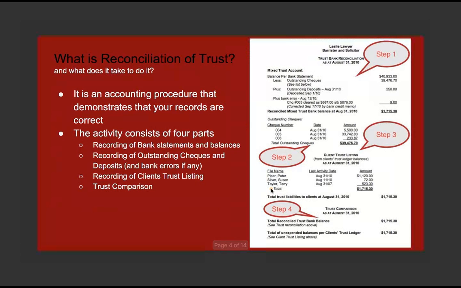What is trust reconciliation? What's the Law Society expecting out of you? I try to take this example from the Law Society bookkeeping guidelines, and we are breaking reconciliation into 4 parts. These are the 4 parts that you need to keep in mind. The first part is what really happened in the bank. So here you're showing the bank statement. You're saying, hey, $40,933 is what my bank balance is showing on August the 31st, right?